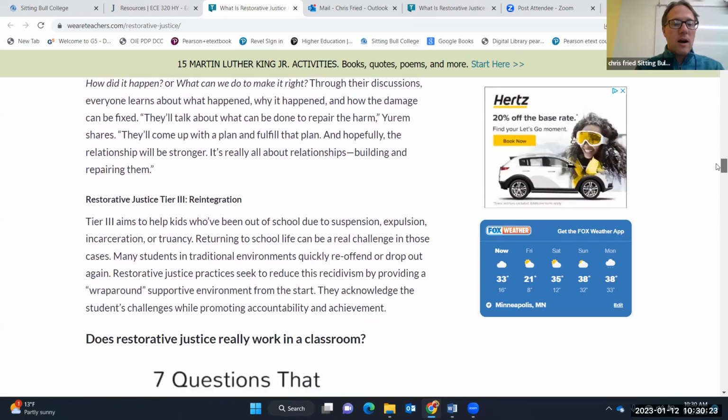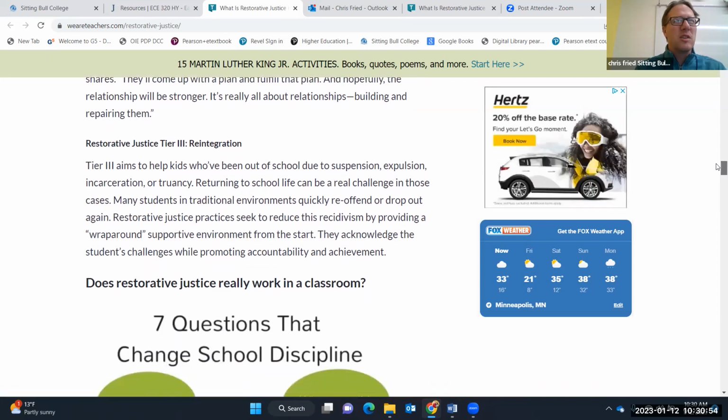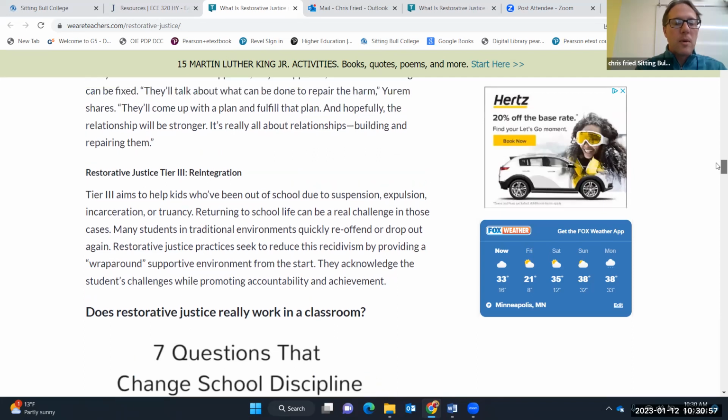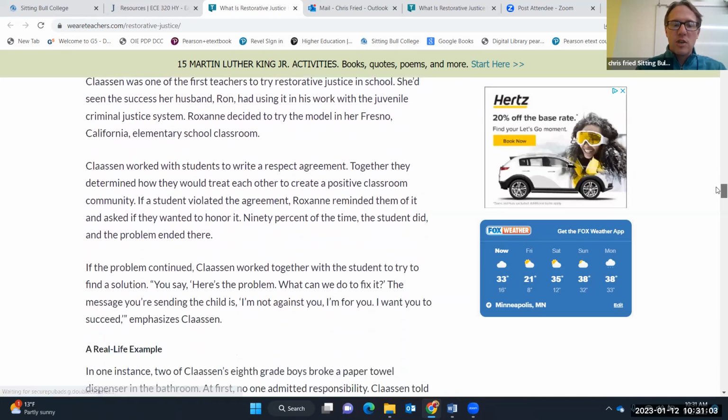So tier three is reintegration. Tier three aims to help kids who've been out of school due to suspension, expulsion, truancy, et cetera. Return to school life can sometimes be a challenge for those kids. And typically students coming back into the same situation tend to reoffend or not even show up. So restorative justice practices seek to reduce this recidivism by providing a wraparound support environment from the start, acknowledging the students' challenges and promoting accountability and achievement. So providing a number of people to support them in their reintegration. So that's kind of restorative justice in a nutshell.